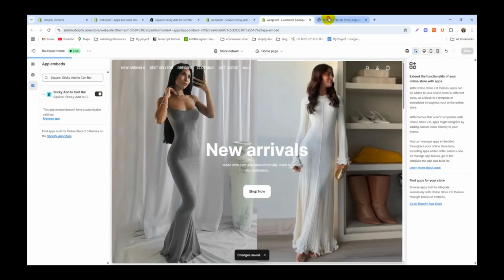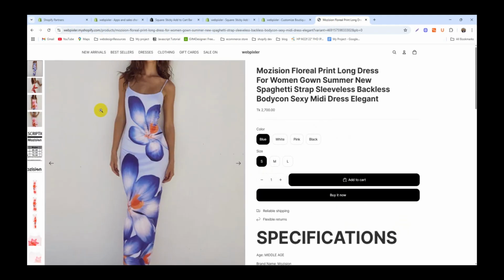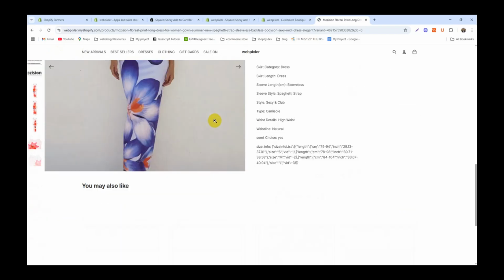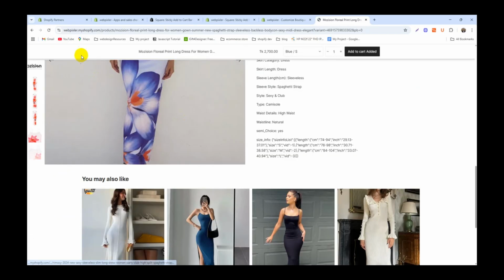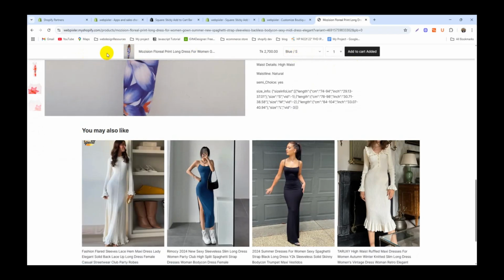Let's visit our product page. There is no sticky add to cart button now, so I reload this page. Now we can visit and scroll down. Yes, we can see this sticky add to cart button. Now we can select this. Your customer selects the variant, increases the quantity, and clicks add to cart.